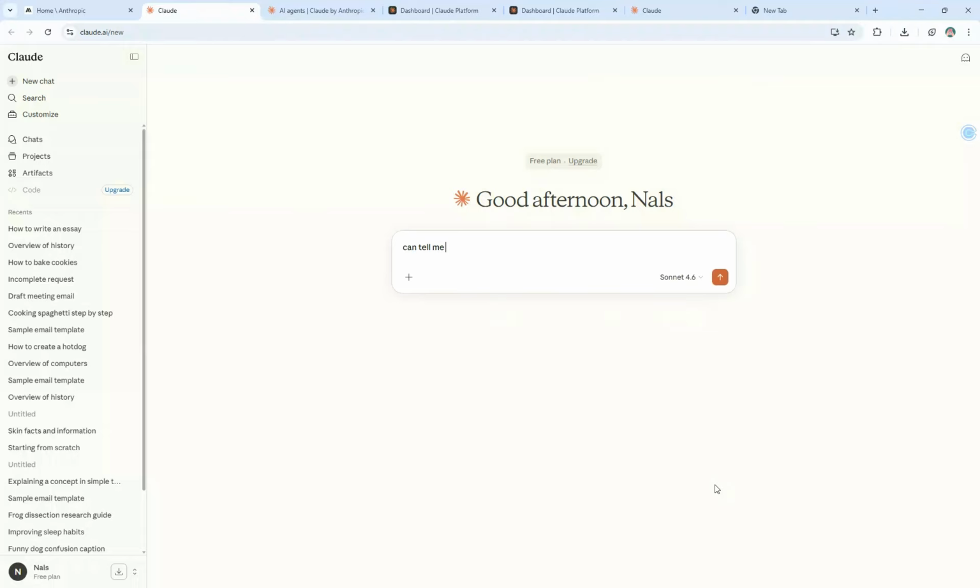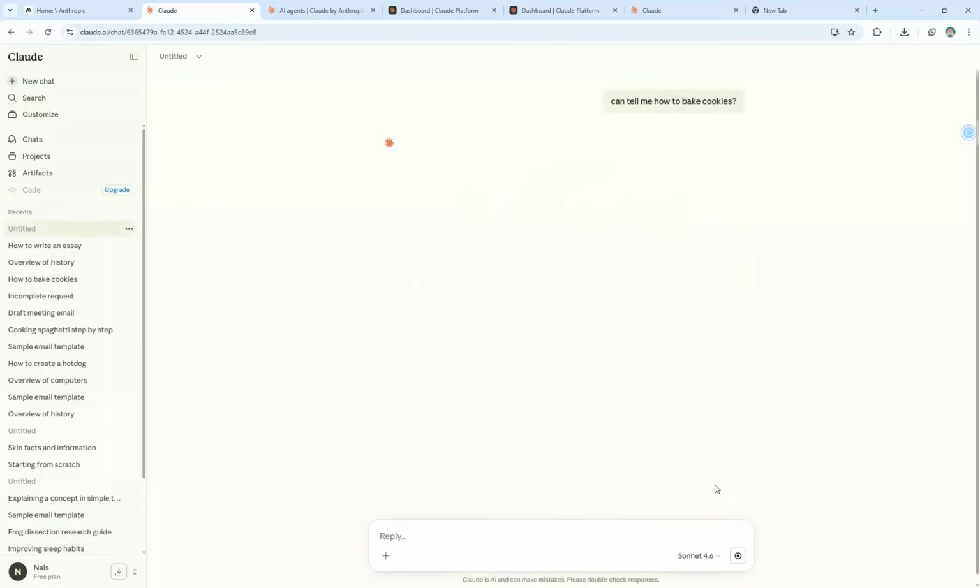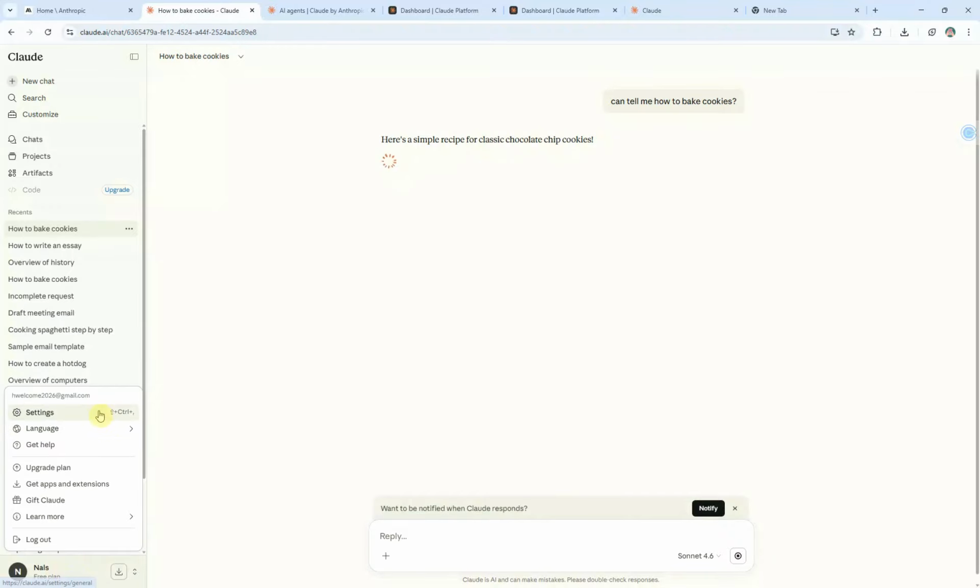After logging in, you'll be directed to the main dashboard. Here, you'll find a chat box at the bottom of the page where you can type your questions or commands for Claude. Simply click in the chat box, type your message, and press Enter. Claude will respond instantly with helpful information or perform the tasks you request. Make sure to be clear and specific in your queries to get the best responses.